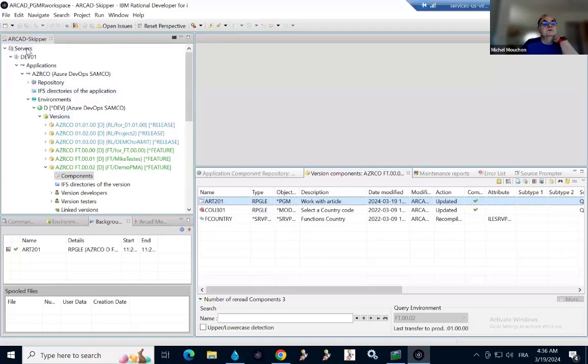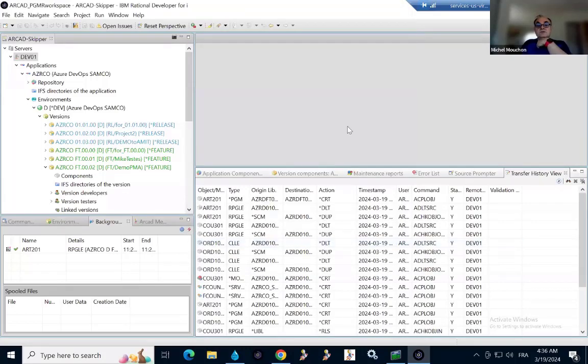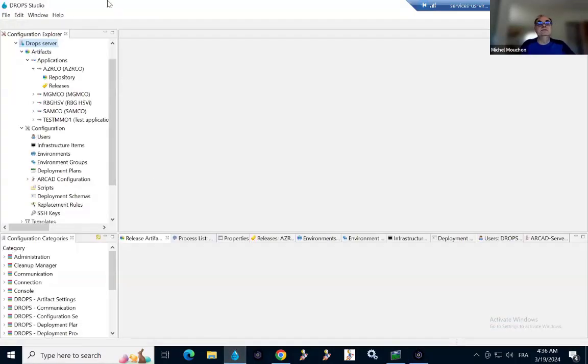from this area. So I can ask for this, for example, to see the history. So we have to move to the green screen. So exactly the same information is available. Most of the time, IBM i operations are still using green screen, so that's why we have the capability to be able to work in that area. And the deployment was done with Drops, in fact, under the cover.